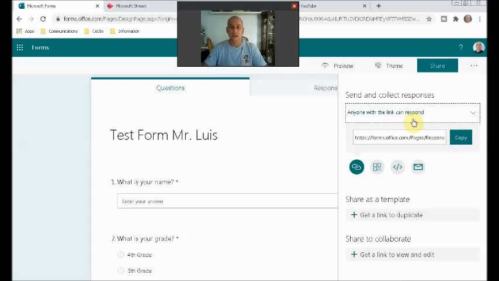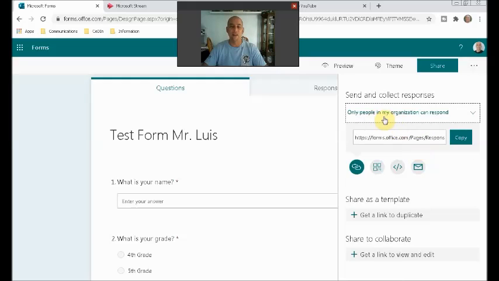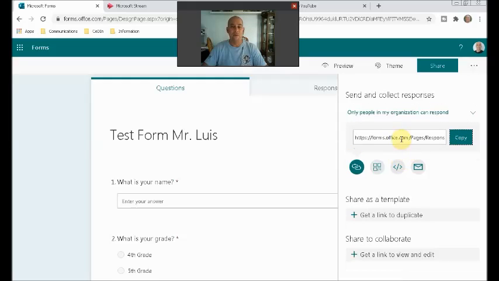Okay, so you say I want just this to be done by my friends in school. So I click only in my organization. I copy the link. See, the link is ready for you to paste. And then I would go to my email and send it, or I would go to Teams and send it, or I would paste it on a document and then share it. So once I do this, I can put this link anywhere you want and share the link.